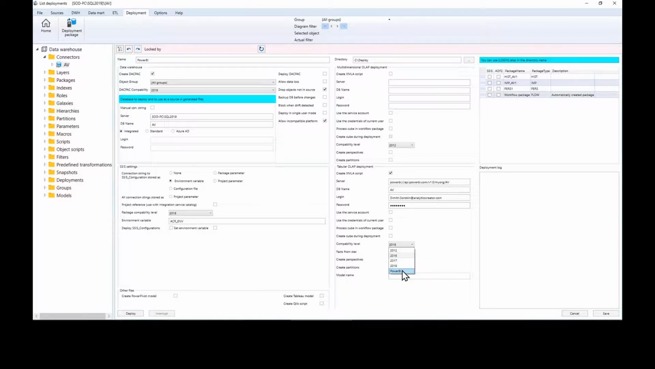Well, I would select the compatibility level Power BI to deploy into Power BI Cloud, and create cube during deployment. I think it's NAS. We don't have to create the deck pack at the moment. The only thing we will do is deploy our Power BI model, save and deploy.